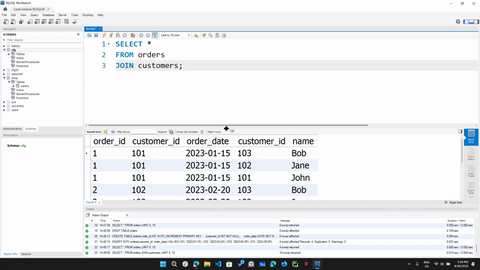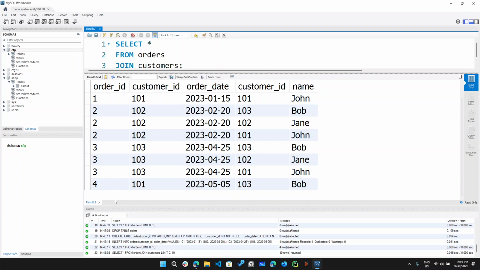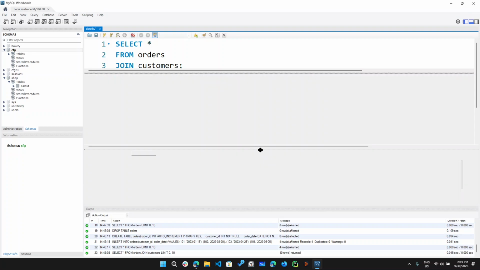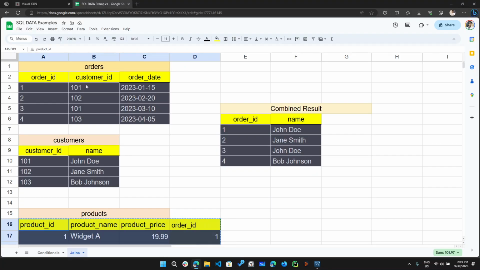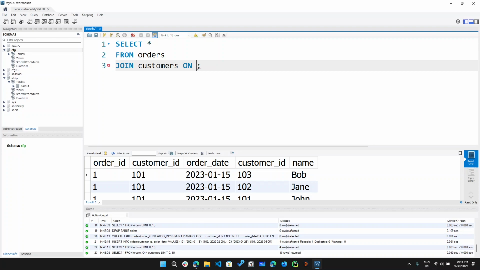And as you can see, the data looks very, very weird. 111, 1001, 222, 102, 102, 333. It is sort of matching all values. So order ID, John, number 2, Jane Smith, number 3, Bob, and so on and so forth. So all of these values are matched one by one, a combination of all these values. So the first thing is that we should really tell on what basis.